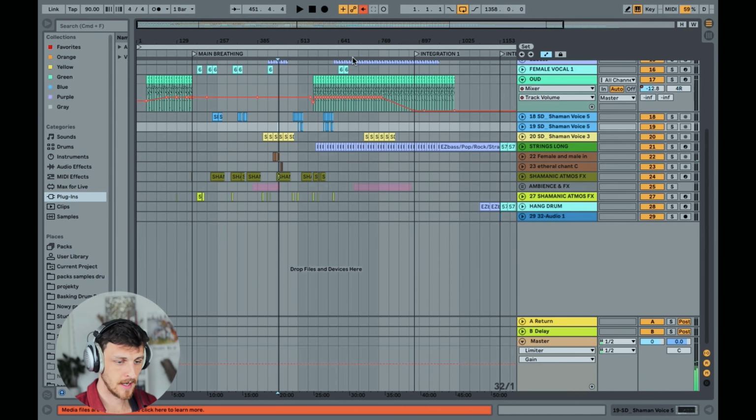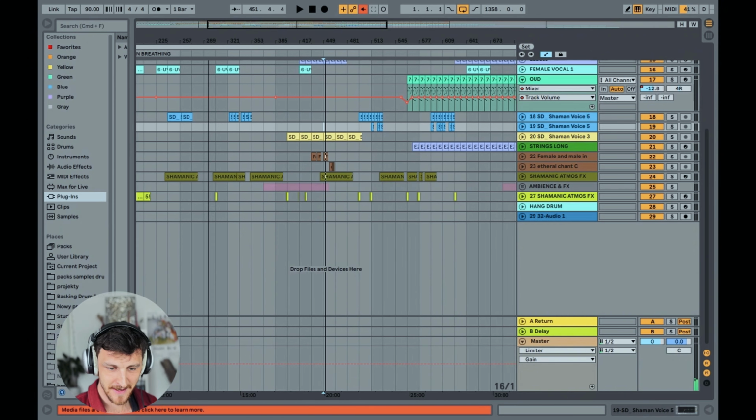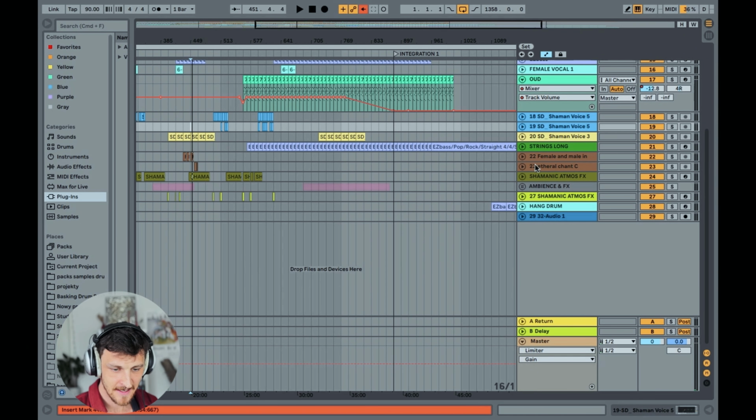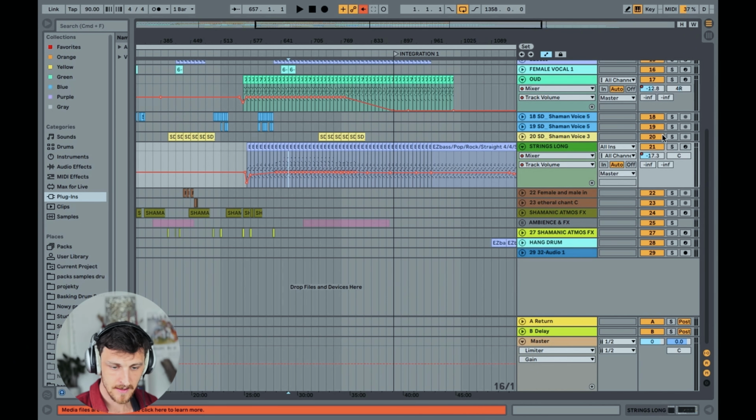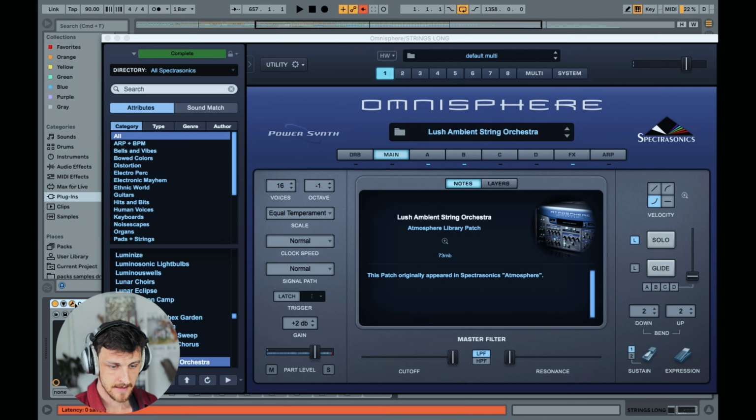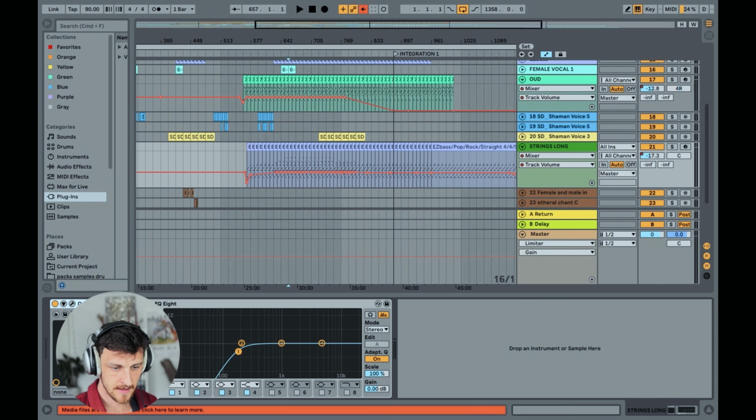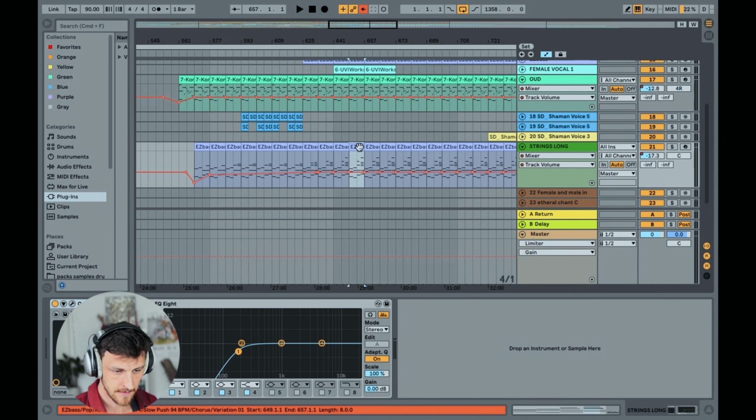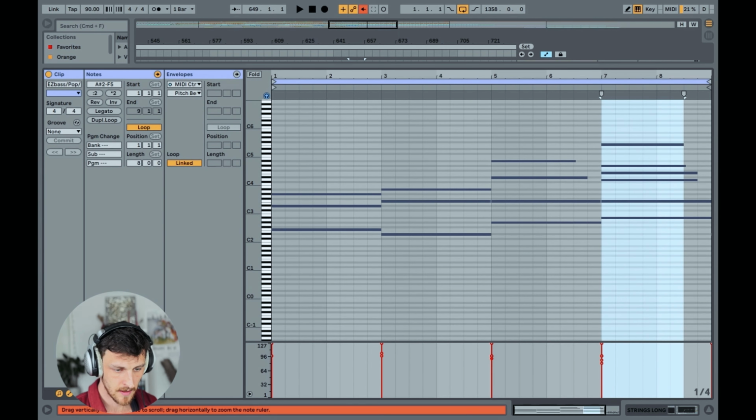Yeah, I really like this part with this drone. Another instrument, these are strings. Oh, I think I have another instance of Omnisphere here. Yes. So I used this Lush Ambient String Orchestra preset, and I've created different chord progressions, very simple ones.